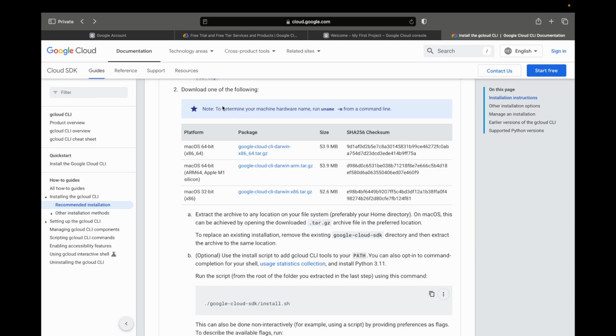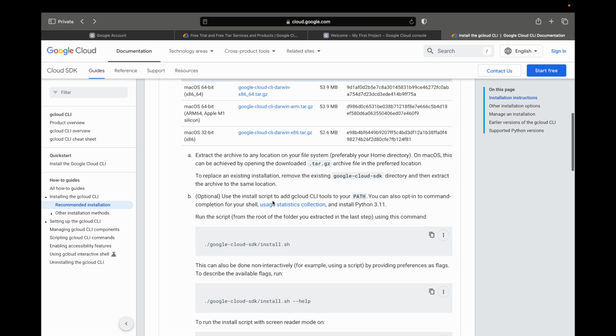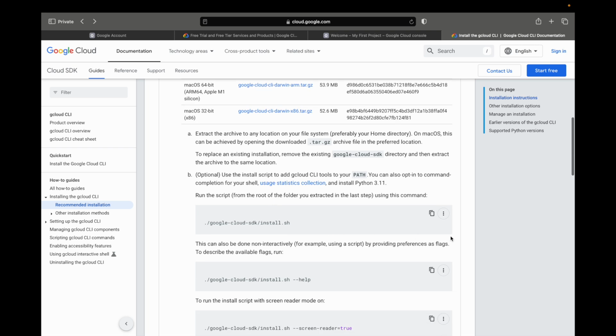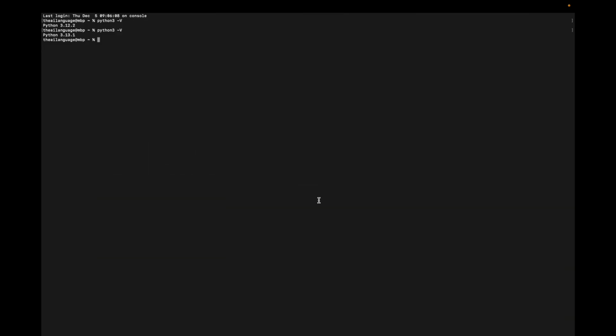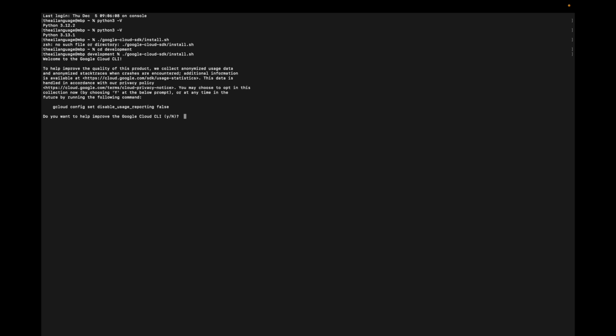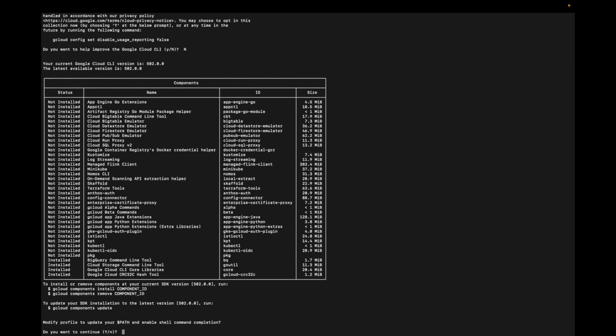Okay, so now since we have the SDK downloaded, we can go on to the next steps, which is to actually install it. So let's copy this command from here to install the SDK, and let's paste it in our shell. And of course we need to shift to the development directory and then paste this command. So this is going to install the Google Cloud command line interface for us. And do you want to help improve Google? So let me choose no for now over here.